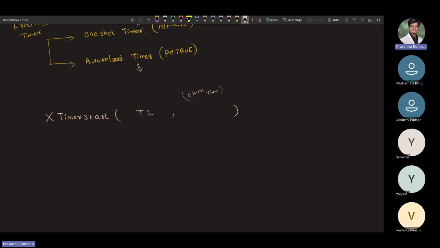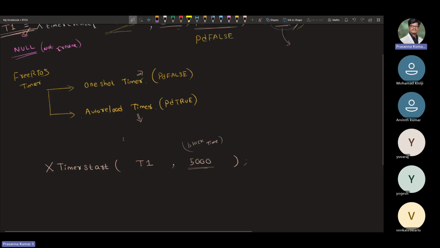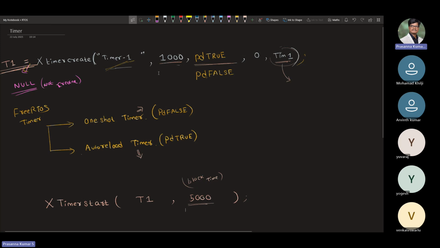Block time means, for example, you don't want to start this timer instantly, like when you click run program. Instead, I just want this timer to start after 5 seconds. Then you can give that in the block time. For example, if you give 5000 ticks, whenever you run the program, like when you click the resume button, it will wait for 5000 ticks. After 5000 ticks, this timer will start.